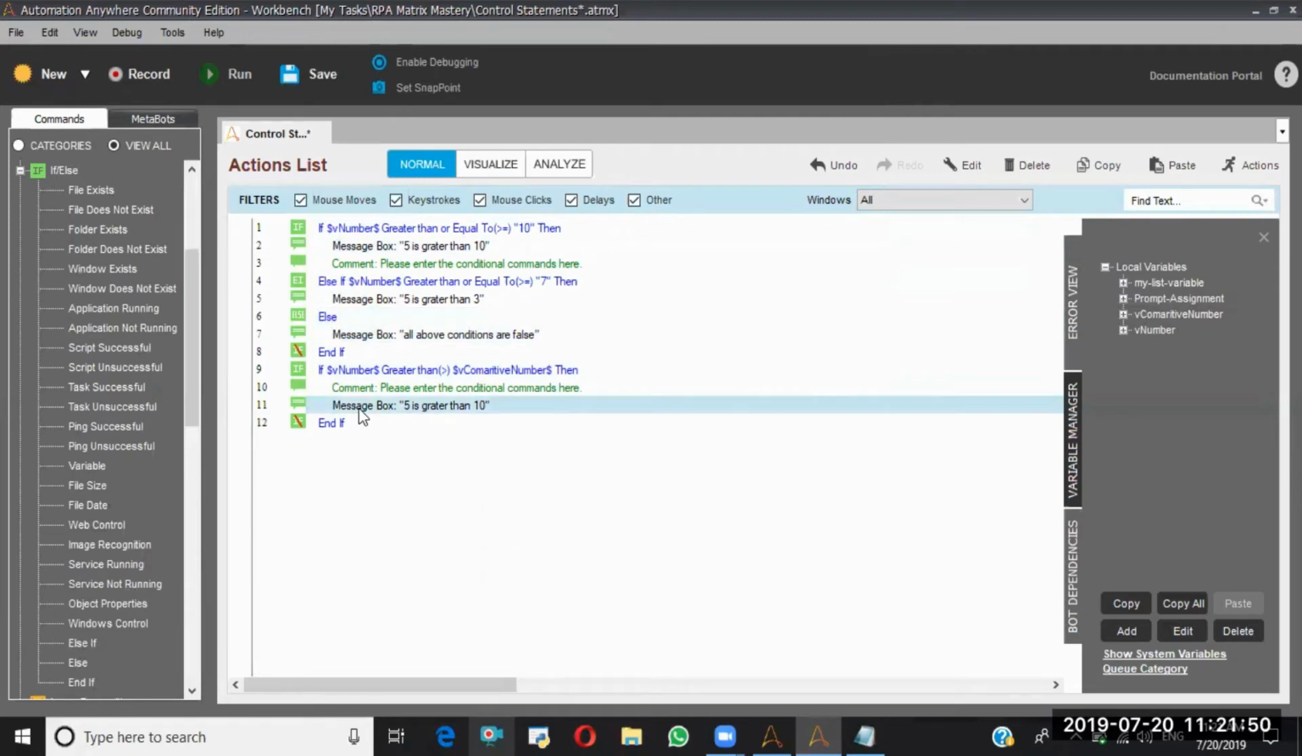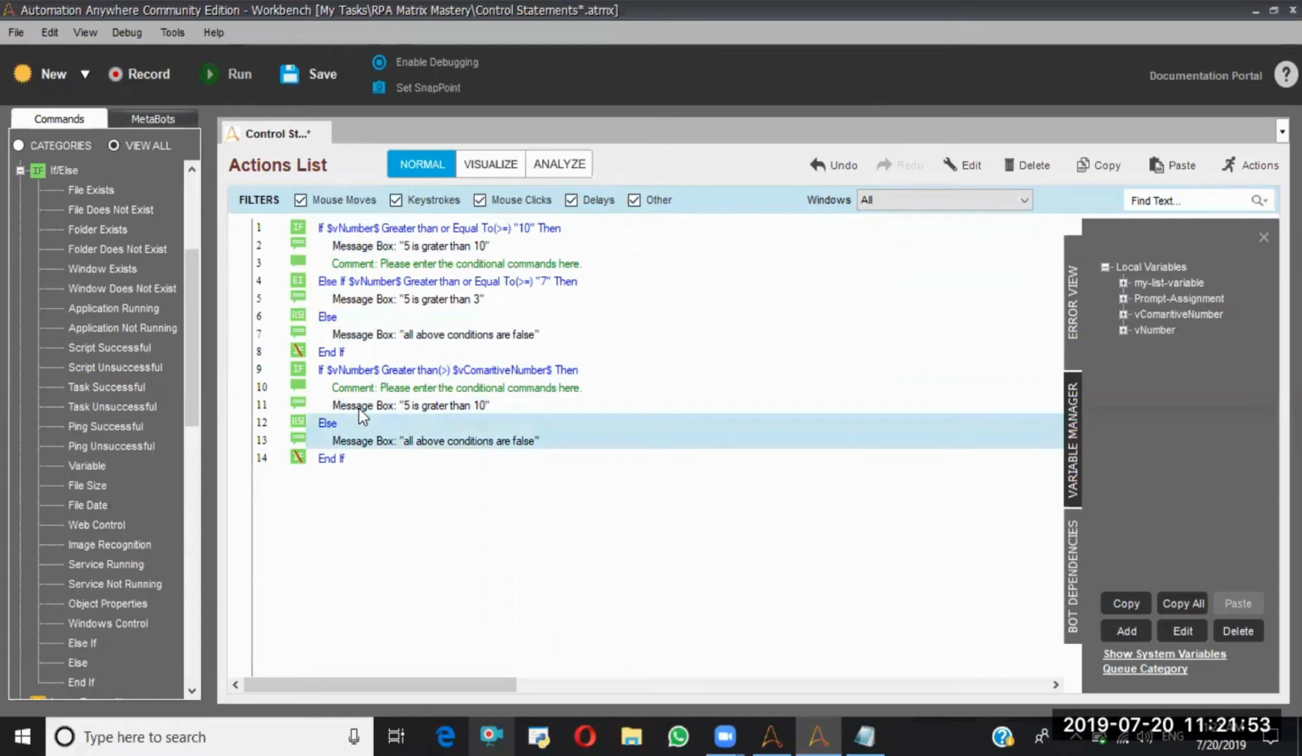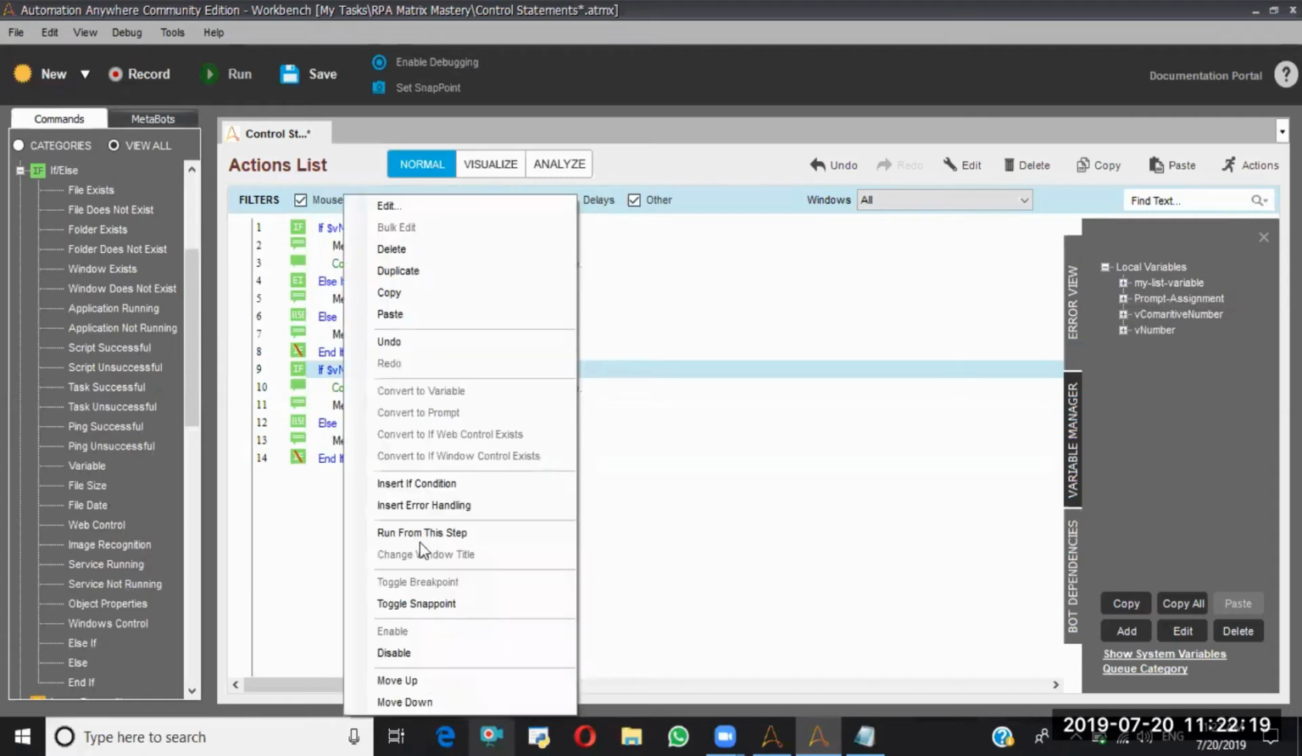In the earlier example we discussed direct value comparison. In the second example we are discussing indirect value comparison, because here we are comparing two variables. In the previous example we compared a variable value with a fixed value. But in the second example, we are comparing a variable value with another variable value. Okay. So I'm going to run from this step.